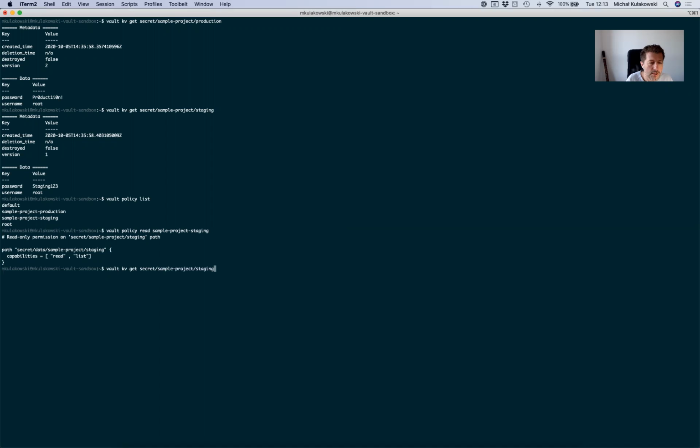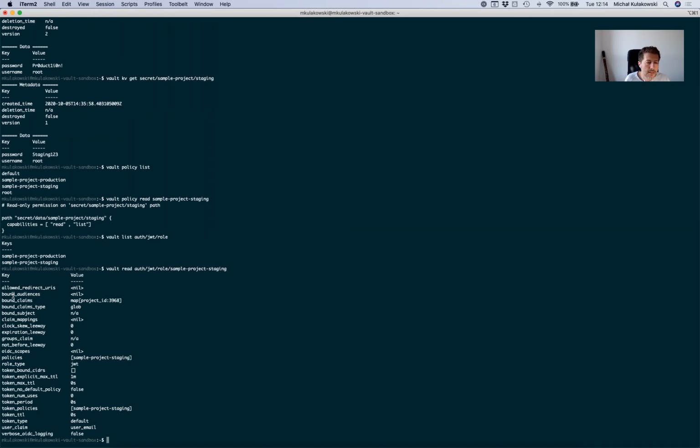And then we do have two roles. Those roles are production and staging specific, and they would be different because they contain specific bound claims. So when you look at the staging role, the important parameter here is this bound claim. It says that this role can be assumed only in context of a specific project ID. So other GitLab projects would not get access to that particular role and the policy granted to it. It is then essentially granting a sample project staging policy.